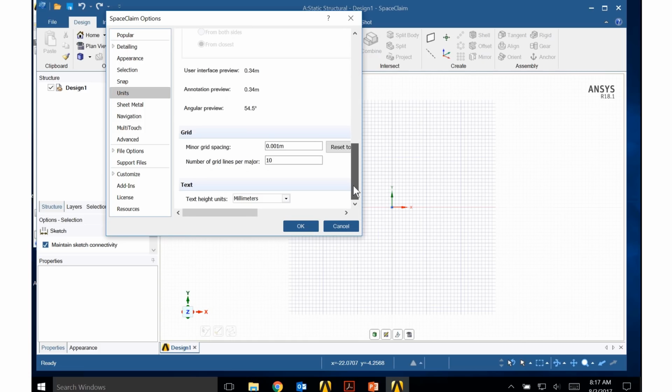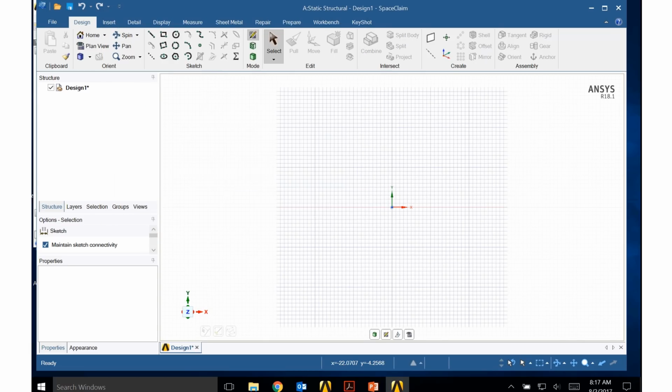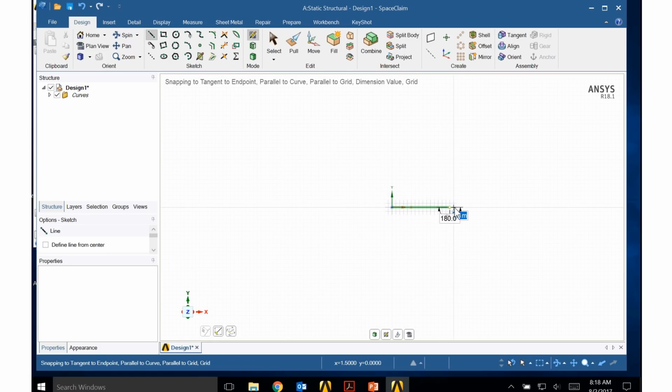Then I can scroll down and change the minor grid spacing to 1/10 of a meter and click enter. Now I'm ready to go ahead and begin building the geometry. So I'm in sketch mode. I can come to the line and click on the line. I'll start at the center, so I left click the starting point, drag this over here, and this is to be 1.5 meters. Now I have another line out here that will be 0.5 meters.